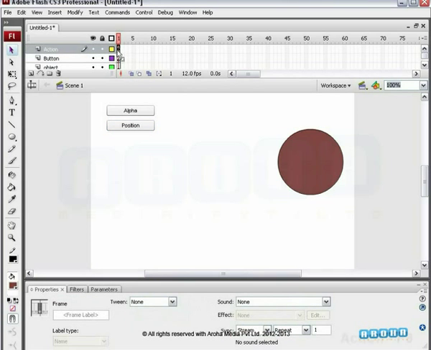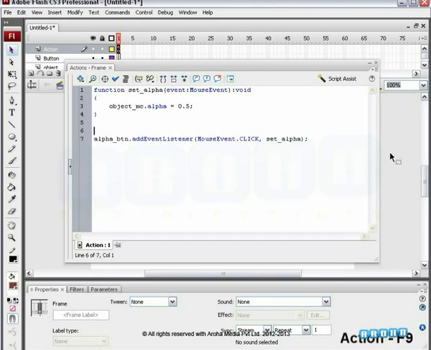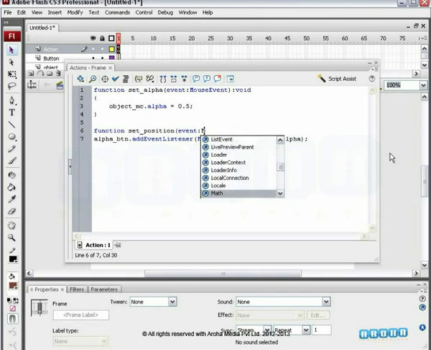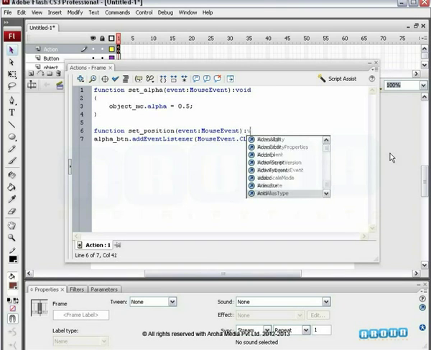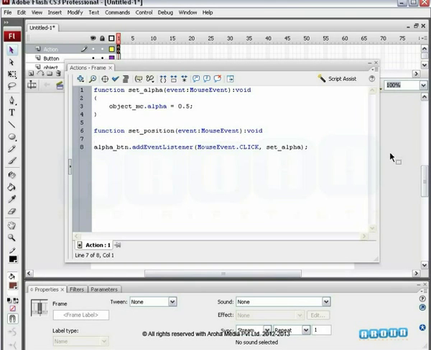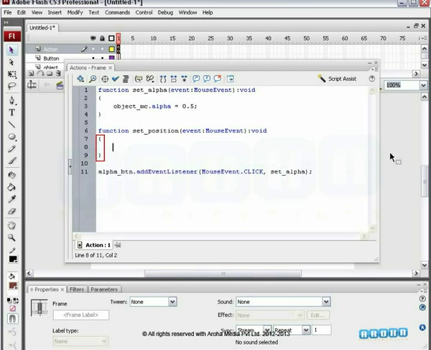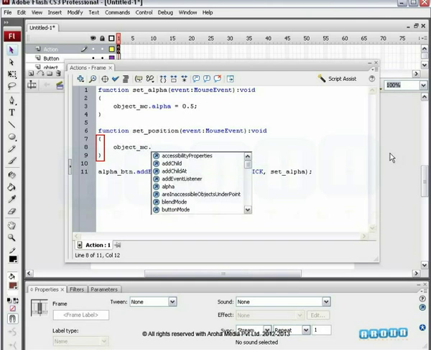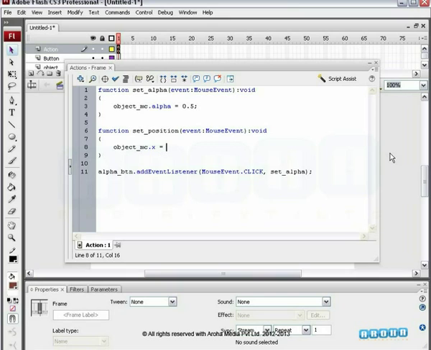Select the action layer's frame and press F9 to open the actions panel. Let's add the similar function and event listener for the position button. Here too, the function will end with a void, which is undefined or default value of the object instance. Then, in the open and closed curly brackets, the X value of the object instance to be changed will be added. We choose 300 here. Complete the action by giving an event listener for the position button.